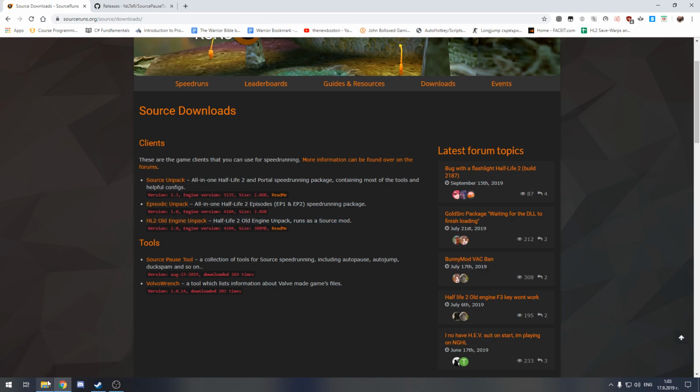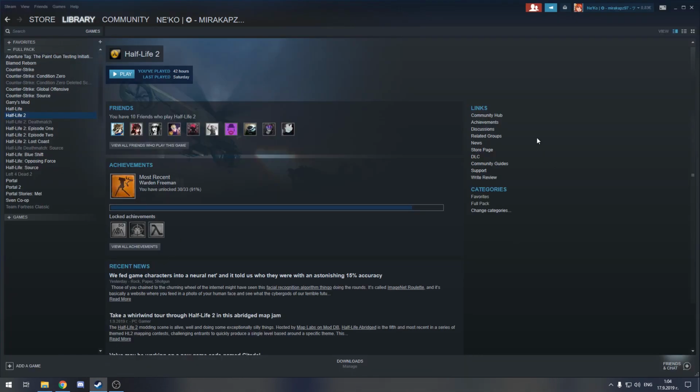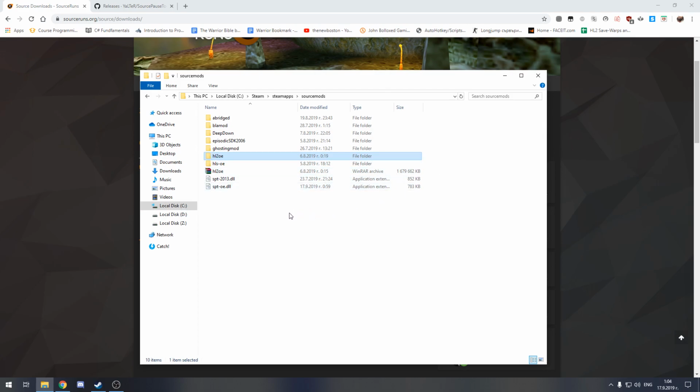After you download it, you're gonna be greeted with this folder right here, rar file, h2oe. Extract the folder HL2OE in your Steam app source mods. When you extract it, you're gonna restart your Steam and reopen Steam, and it should be somewhere in your library under Half-Life 2 old engine, that's the name.